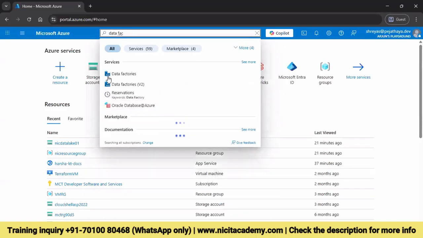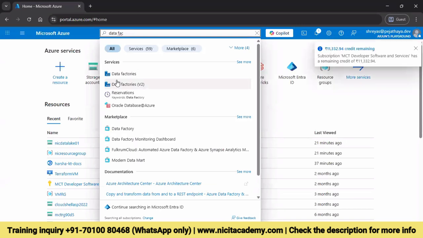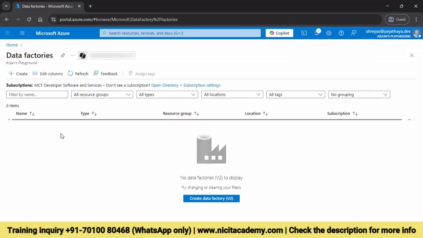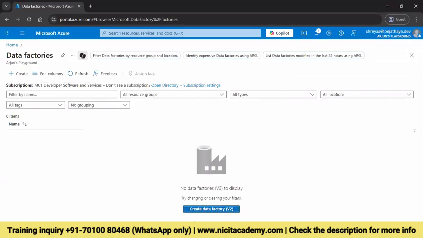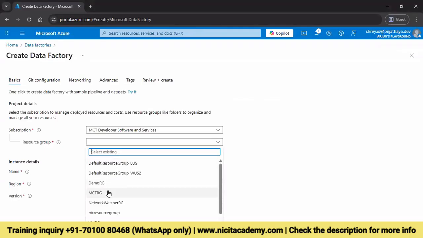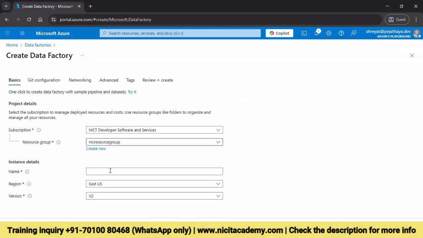Data Factories V1 is not there anymore. V2 is there. MCT subscription. Let's click on create. So today I'll show you something very interesting. Just wait for it. I'll select a resource group, NIC resource group. Let it be.